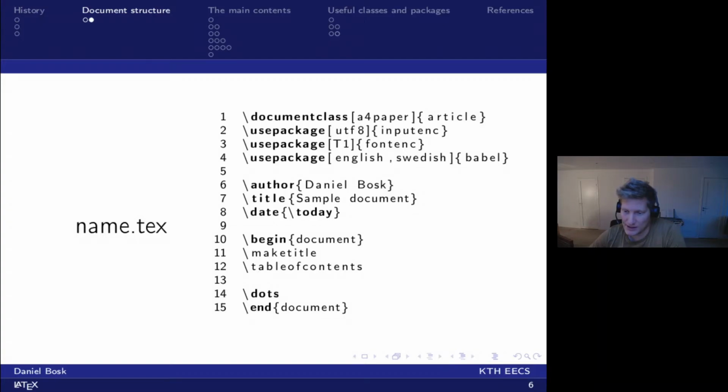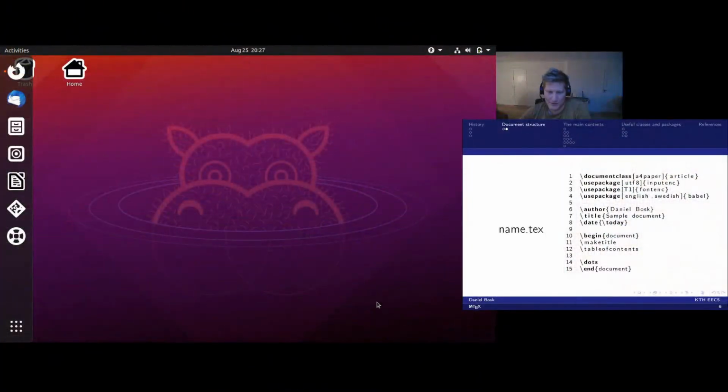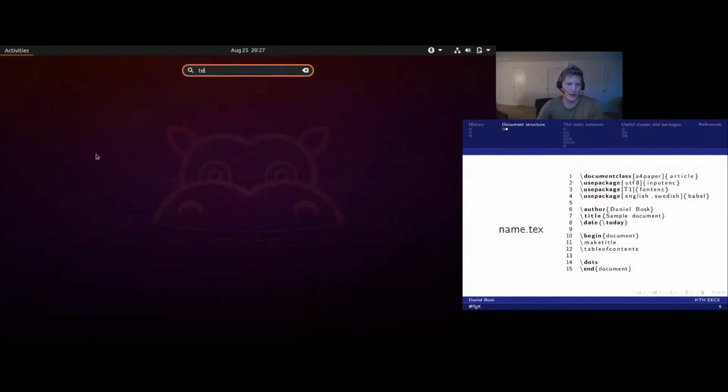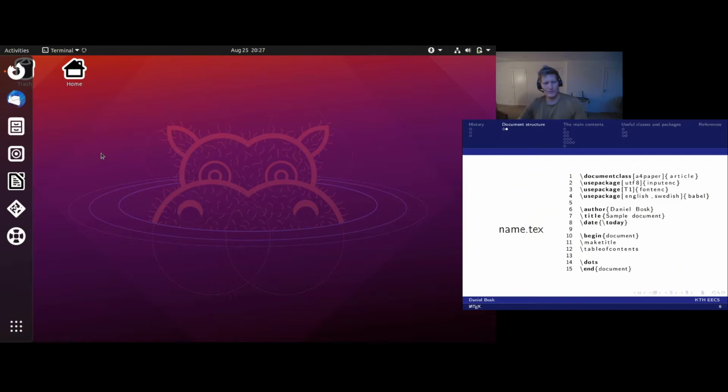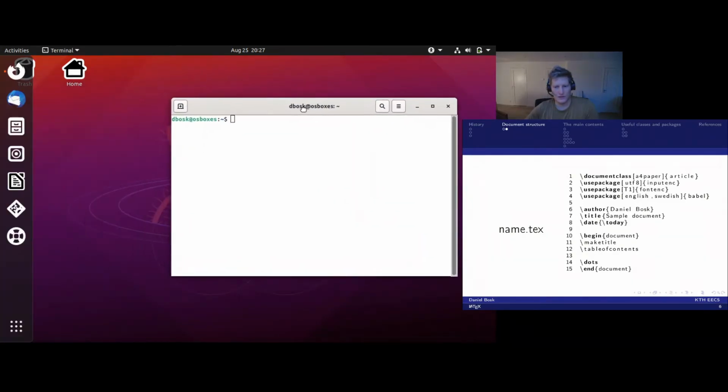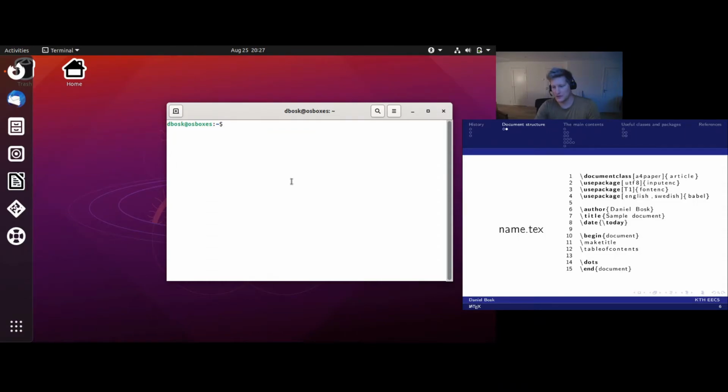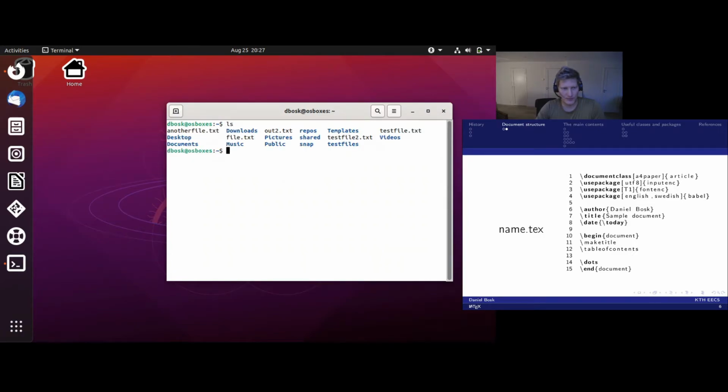So let's see how to actually use this code and make a document out of it. So let's bring up the virtual machine and bring up a terminal. To use LaTeX, you need to install it first, and that depends on what system you're using. But we will use TeX on this Ubuntu system that I'm illustrating this on. So we're in our home folder, and let's create a new document.